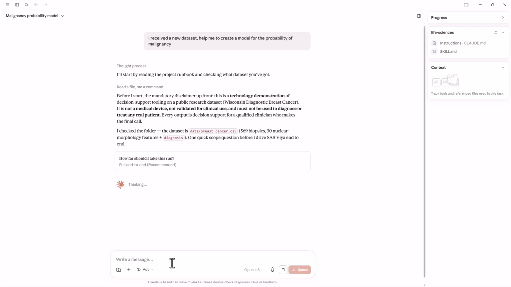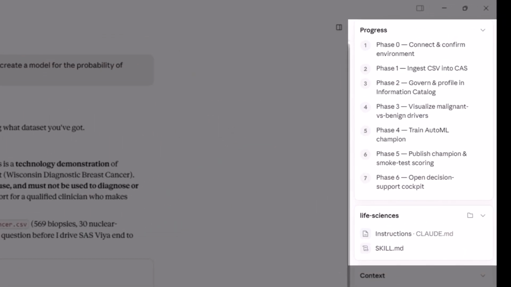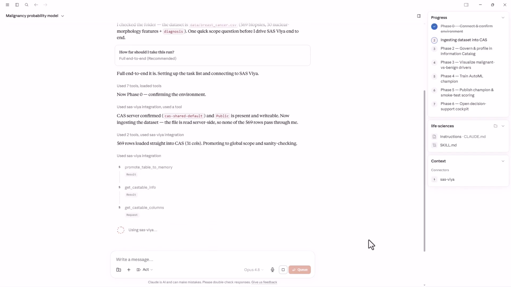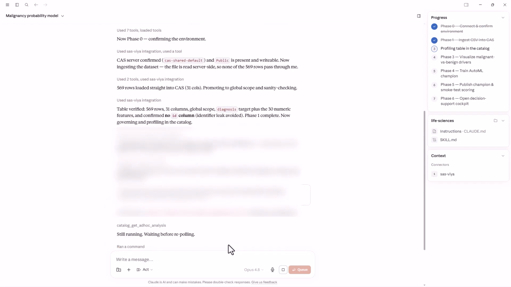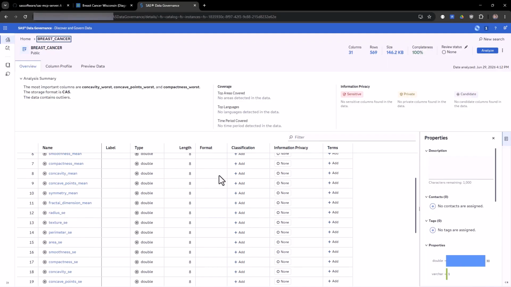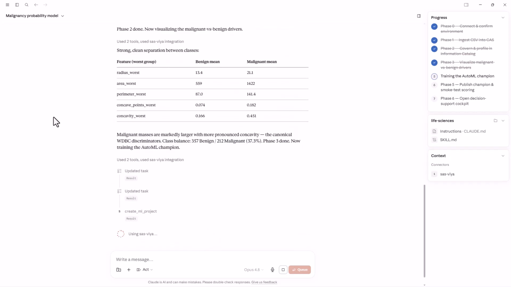Now, in here, we have our local dataset. So Claude has identified that it should progress through connecting to SAS Viya and then move through the phases of the analytical lifecycle. First up, starting with uploading the dataset into SAS Viya and then profiling it using SAS Data Governance, where we can review the asset and dive deeper.